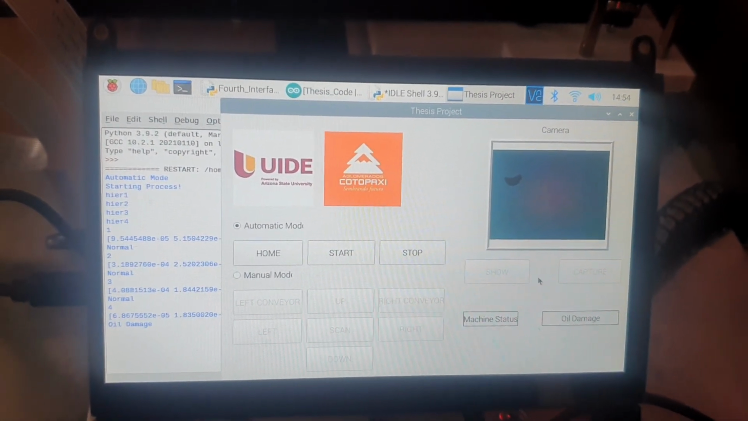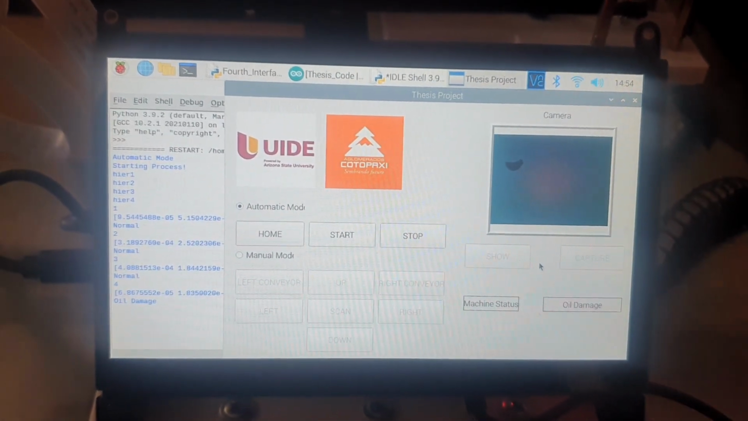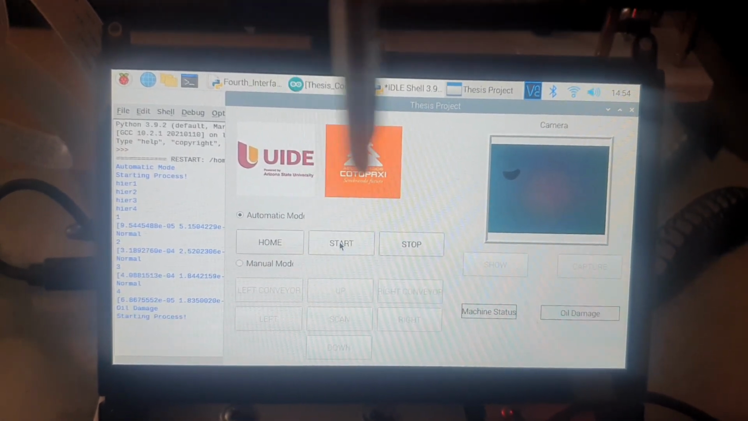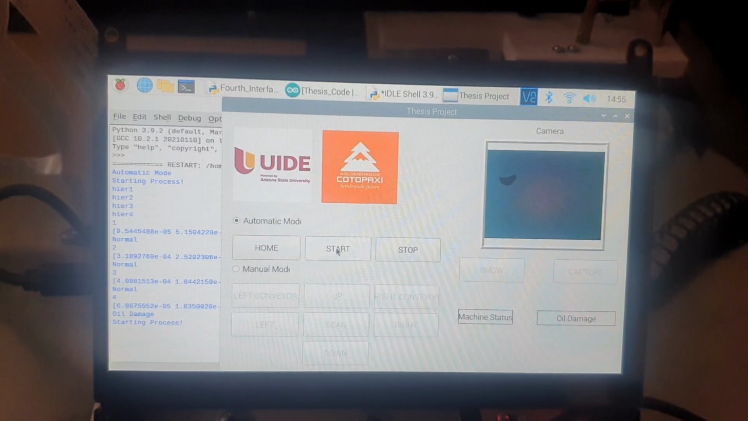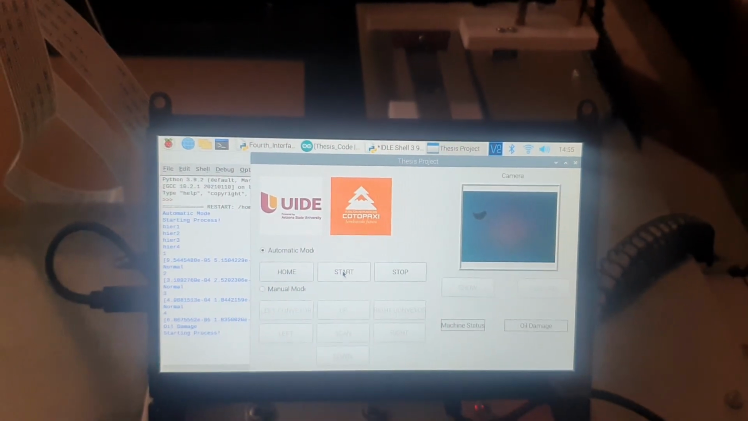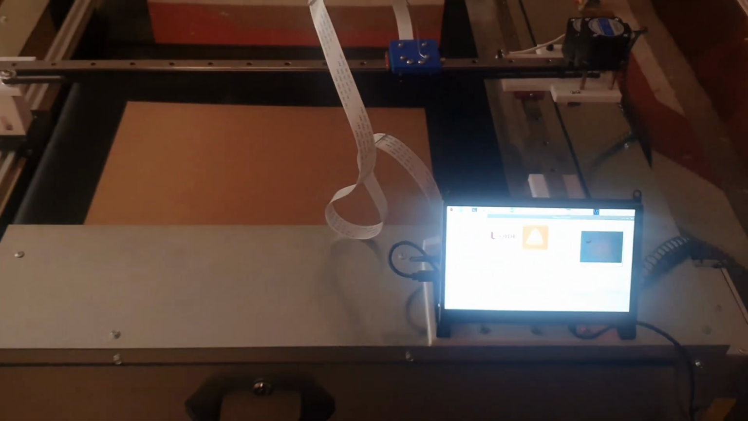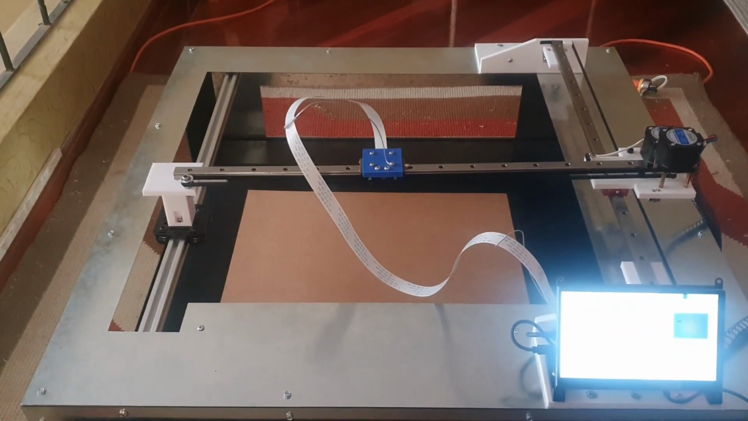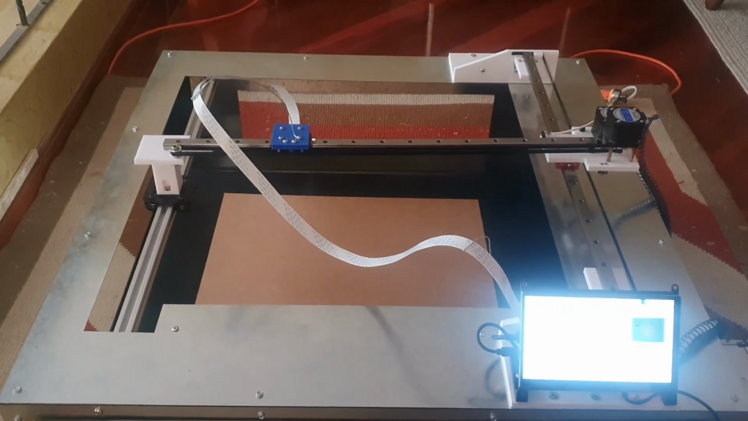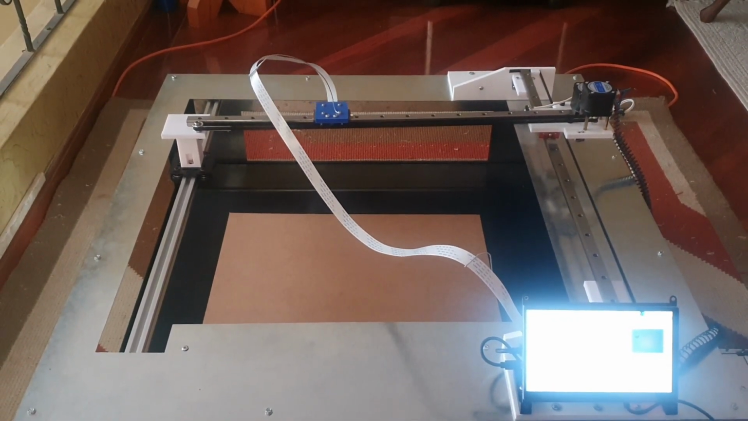Now, to check the functionality of the project, I also put a clean board in the prototype, and then I hit the start button once again. So then the machine will start the routine one more time. First it's going to make this homing position, and then after it is going to make the square that was previously made for the previous board.